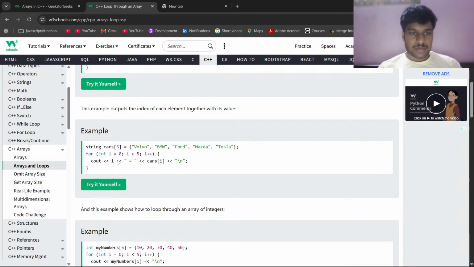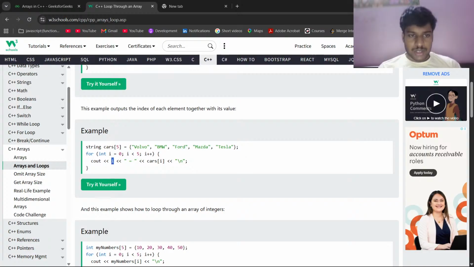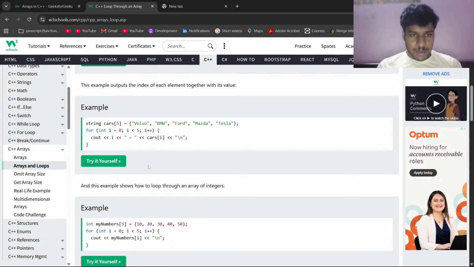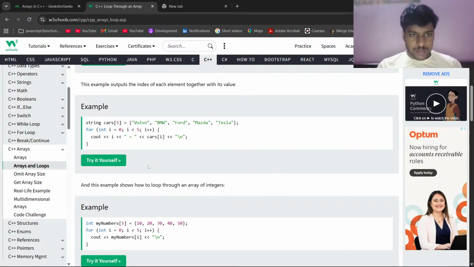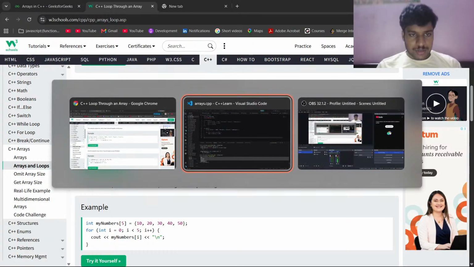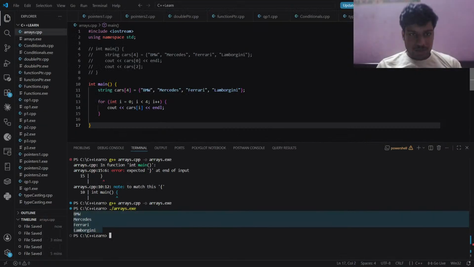So this retrieves the index, right? This retrieves the elements and this i retrieves the index, right? I think that is what it is. Let's try. Let's just try it out.